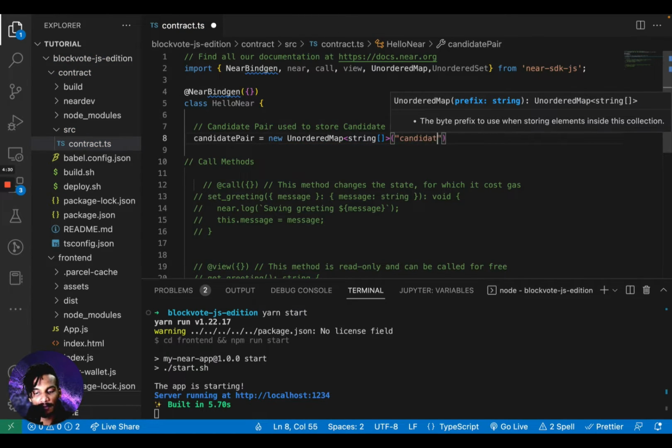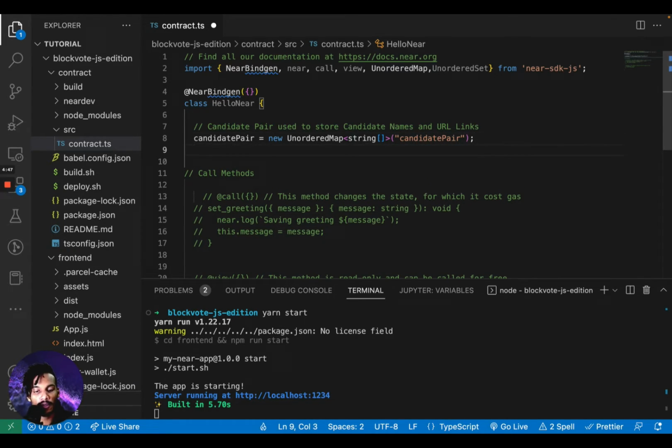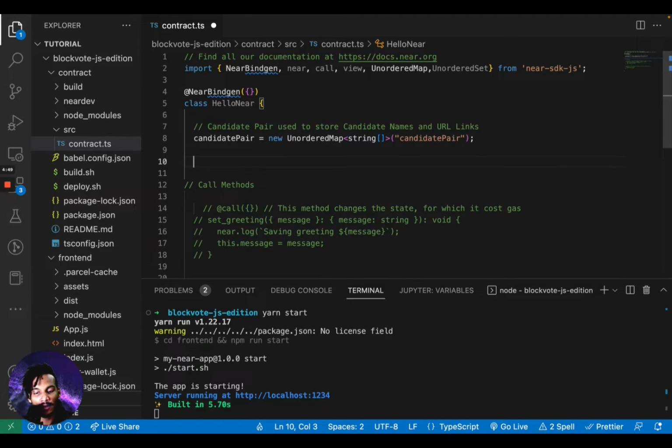So candidate pair. This is called a prefix. This thing inside of here. This is simply just so the blockchain can differentiate different collections within your state. So all that means is, all it's for is to avoid data collisions within the blockchain when referencing your state, when pulling information from your state. So it helps your blockchain to identify this collection of information faster.